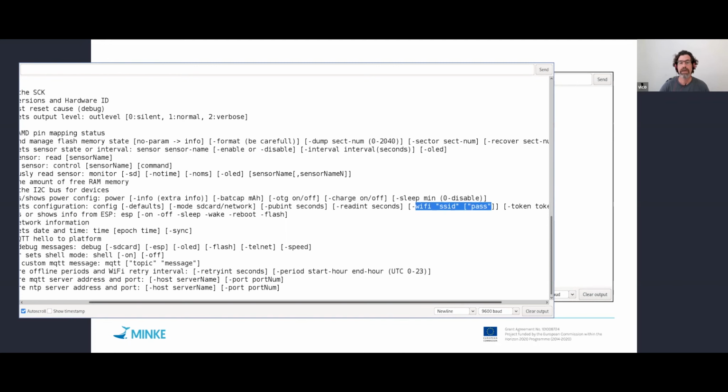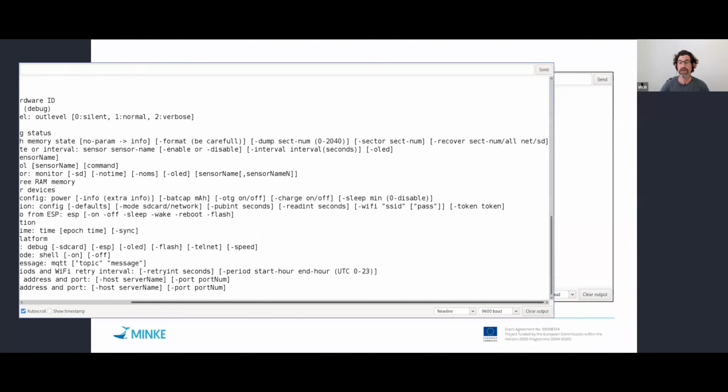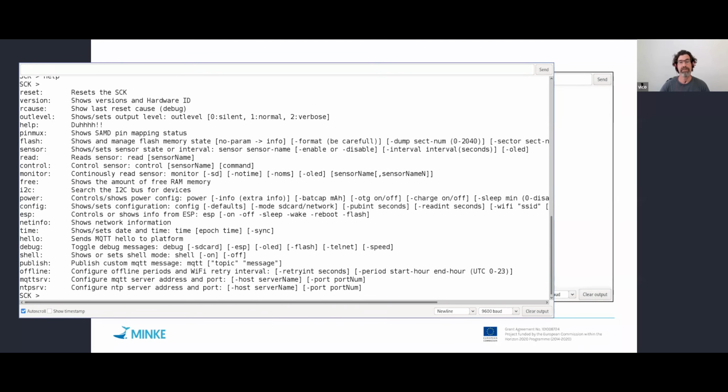Wi-Fi. When you configure your kit in network mode, it's mandatory that you provide a Wi-Fi with SSID and password. Password is optional because if you are connecting to an open network, then you don't need to type the password. And token. The token is also mandatory when you are in network mode, because if the kit doesn't know a token, the platform won't recognize the data it is receiving.